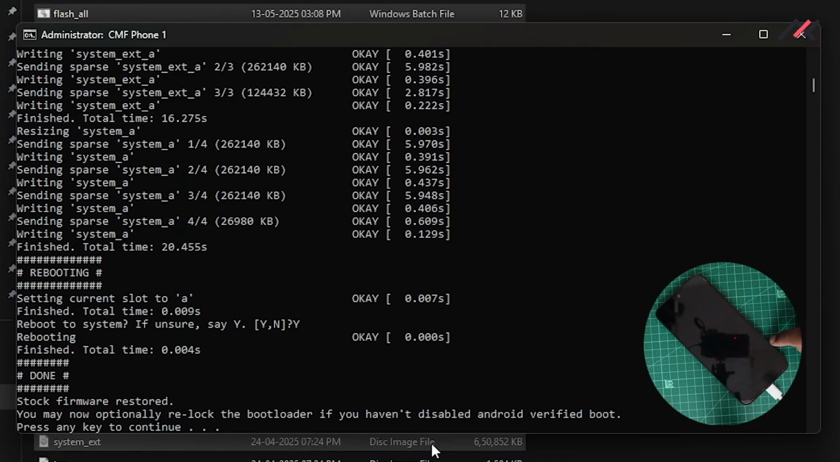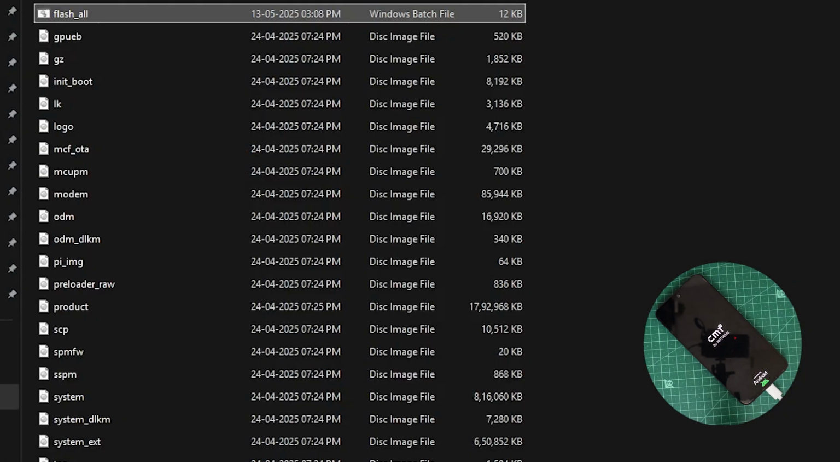Now only you can relock the device. Here you see stock firmware restored. You may now optionally relock the bootloader if you haven't disabled Android verified boot. Yes, we didn't disable the Android verified boot, so you can click any button to close this.